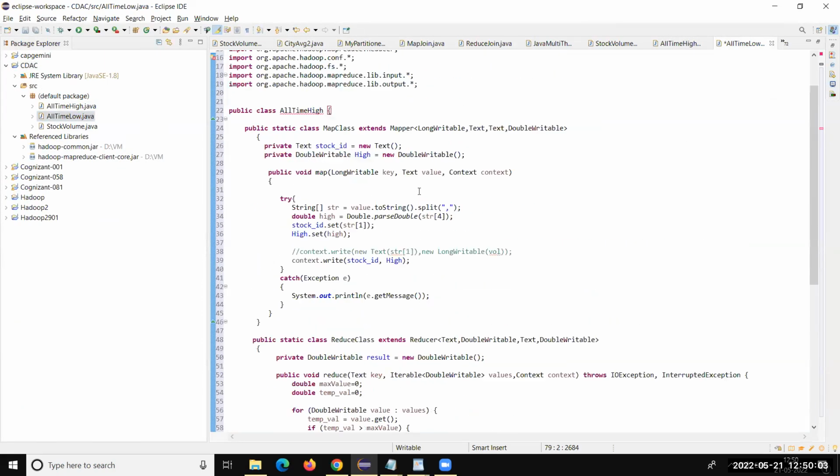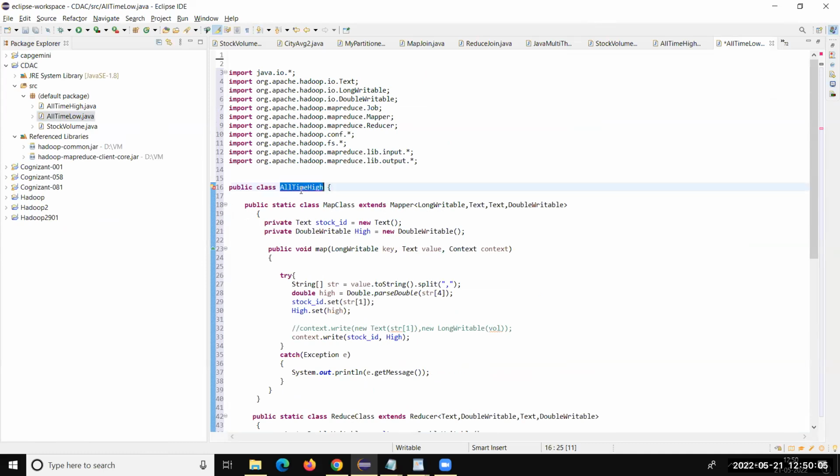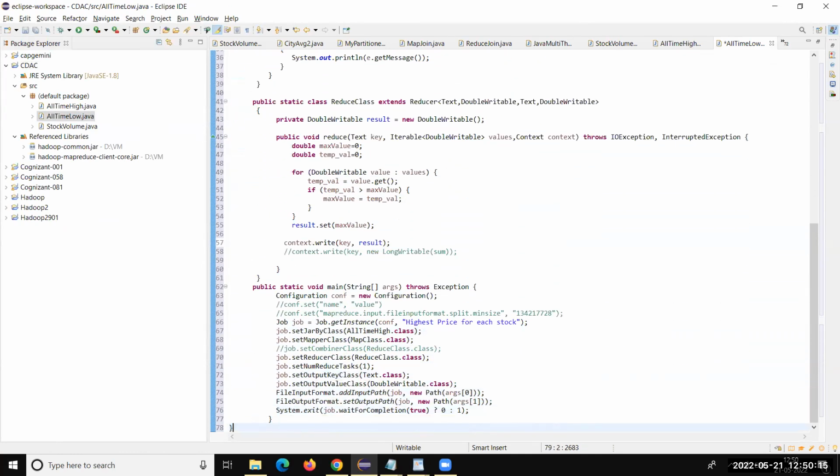Now what changes will you make here in the class name? All-time low. Yes, so you have to make changes in two places, here and in the main method also. In the main method you have to change it to all-time low, because that class we are using for the jar. And you can give your lowest price instead of highest. So apart from these two changes in the main method, I don't think any changes are required.